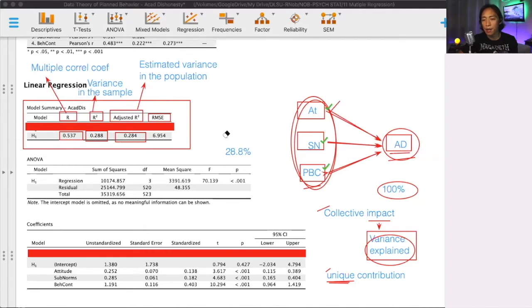They report the variance based on the adjusted R-squared. So if I'm going to write a paper about this, I'm not going to say 28.8. Instead, I'm going to report 28.4. So just a minor difference. This is my collective impact. So how do I phrase this?